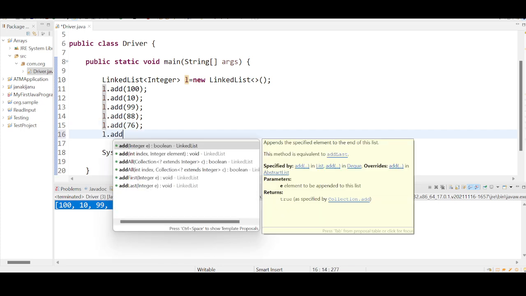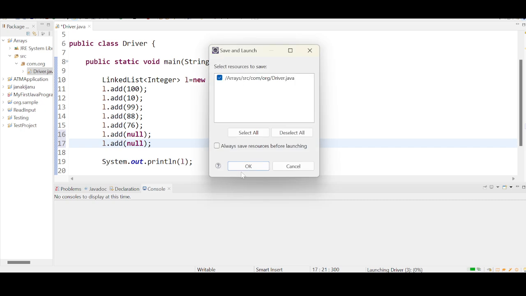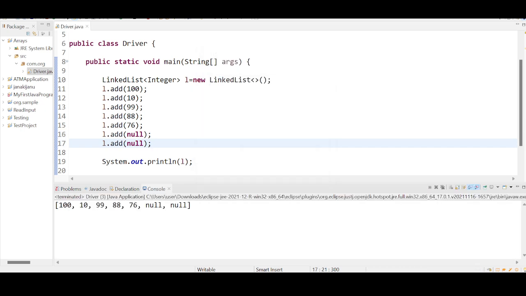Let us also see whether this linked list is accepting null values or not. Let us see the output. So null values are accepted. Can I get a conclusion? Null values are accepted, right?